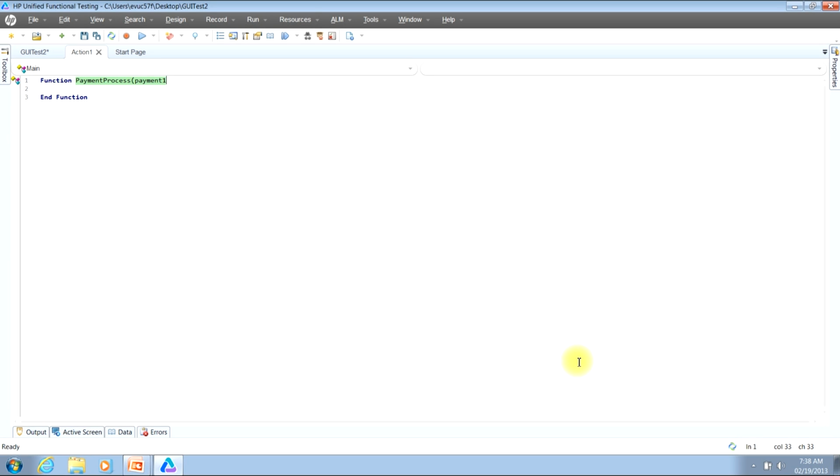Once you've typed in the name of your input, type a comma. Hit the spacebar to create a space, then type in the name of your next input, which I'll call payment 2. Once you've continued this process until you've entered all of the inputs that you would like to use, you then need to type a closing parenthesis, then hit the Enter key to move into the body of the function.